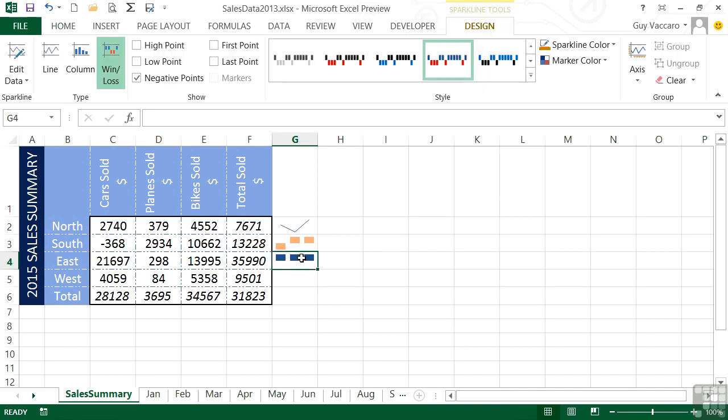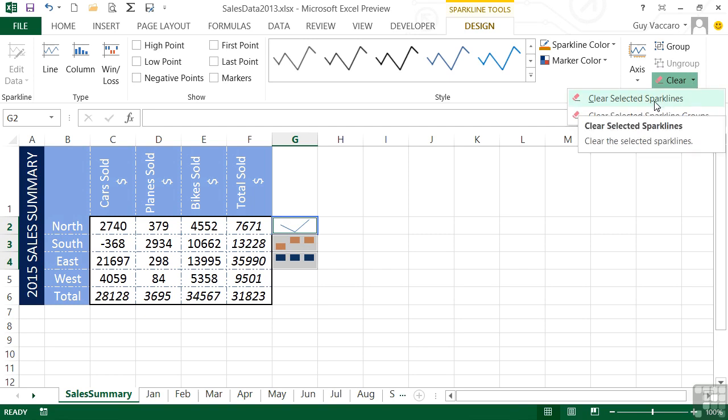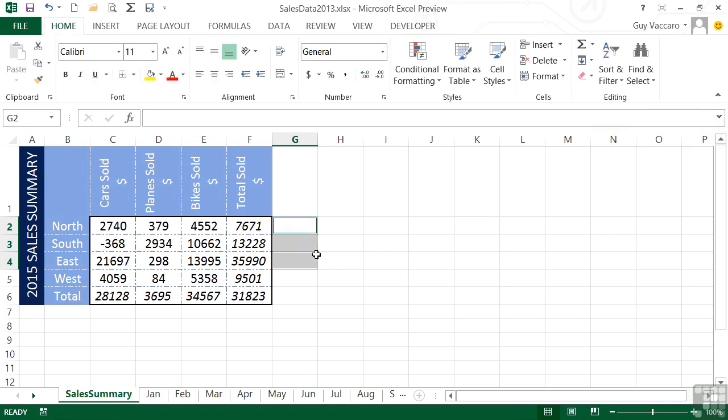Alternatively, you can select the sparkline or multiple sparklines using control click. Go to the Sparkline Tools Design ribbon, come across to Clear and choose Clear Selected Sparklines, and that will remove the sparklines. So that's sparklines, mini graphs really, that will display a small choice of graph choices, just a line, a win-loss or a column, but within a single cell. So quite useful for small graphical representations of data.